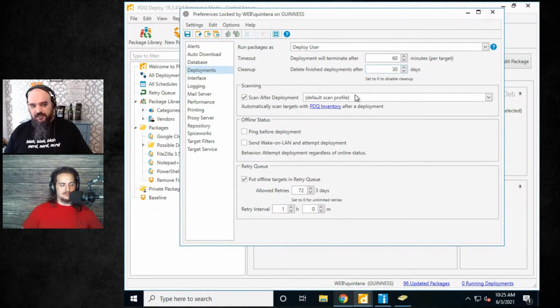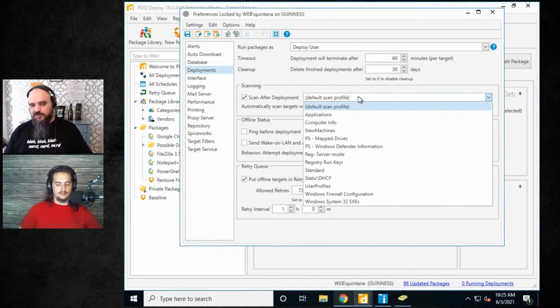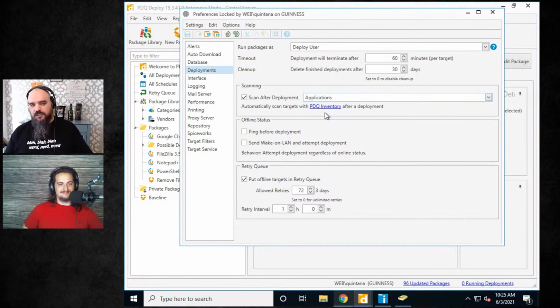Next thing on scanning. The scan after deployment, the default scan profile is what it chooses. I'm not a fan of this. There's a lot of stuff you don't need. If you installed something, you probably only need the application scanner. This is going to be faster. It's going to save you a lot of time. I would set that to applications. That's just me, but if you want that default, this is one to keep an eye on.